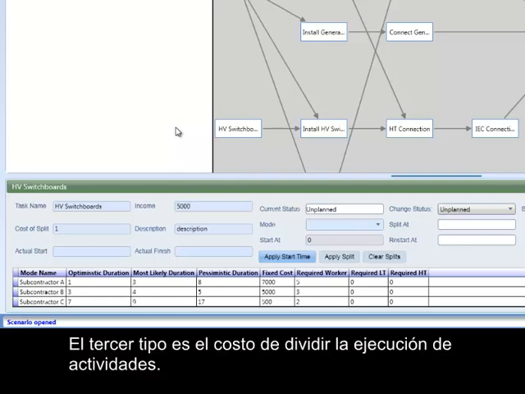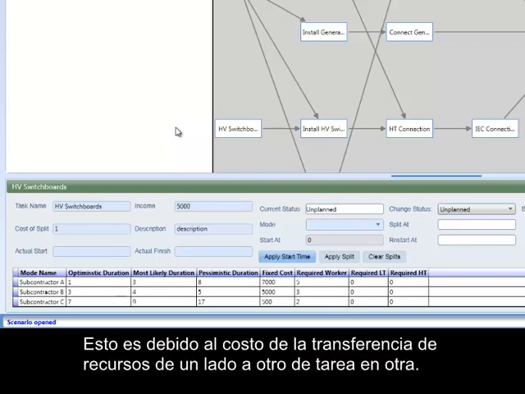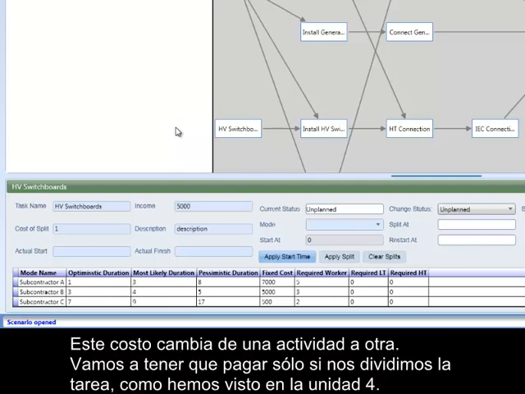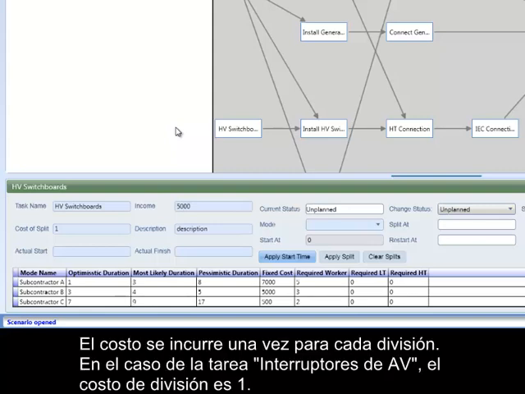The third type is the cost of splitting activities. This is due to the cost of transferring resources back and forth from one task to another. This cost changes from activity to activity. We will have to pay it only if we split the task, as we've seen in Unit 4. The cost is incurred once for each split. In the case of task HV Switchboards, the split cost is 1.